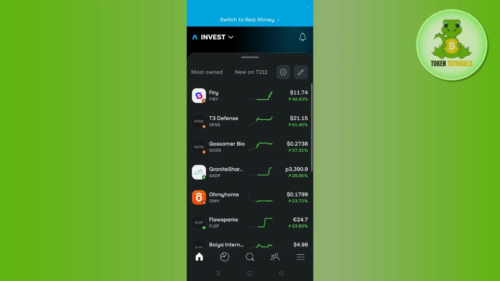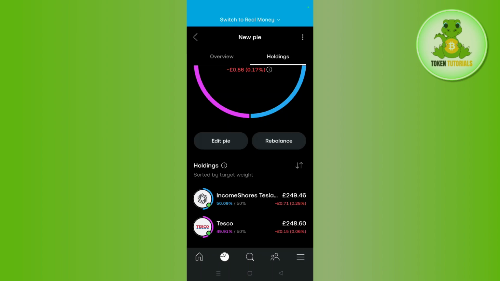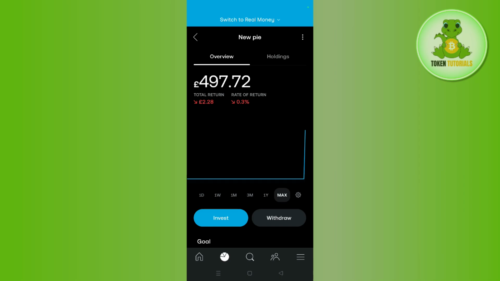So first of all, you need to simply launch your Trading 212 app. Afterwards, you need to log in to your account if you haven't already. Now over here, tap on your Pie section, and here you need to simply open that particular Pie in which you have the stock which you want to sell.